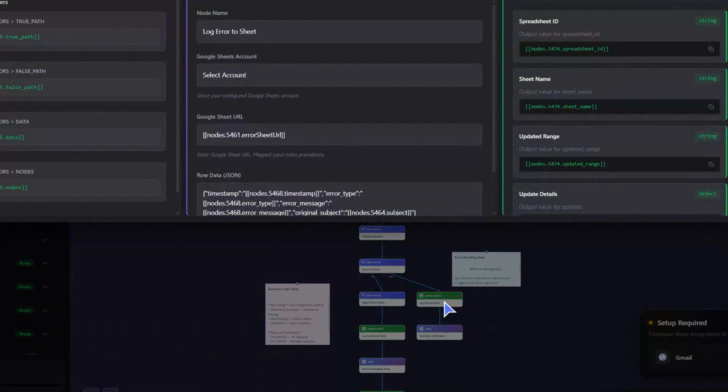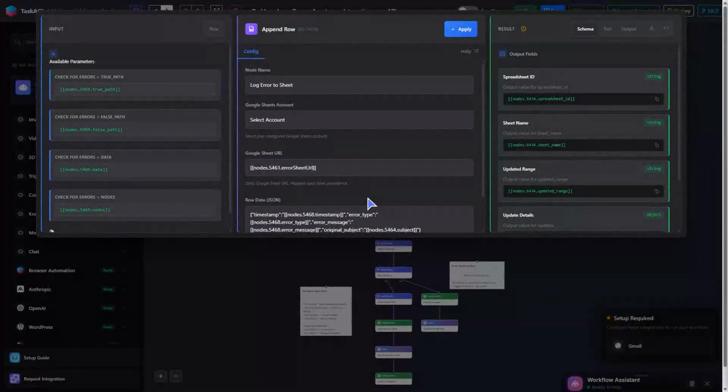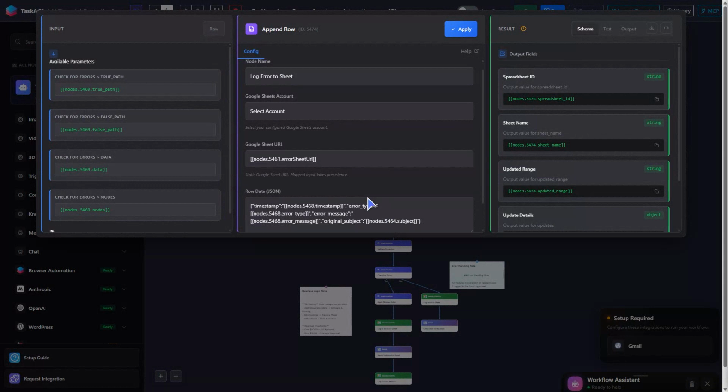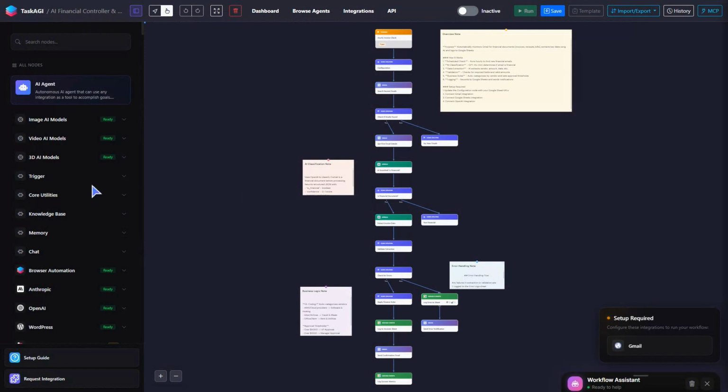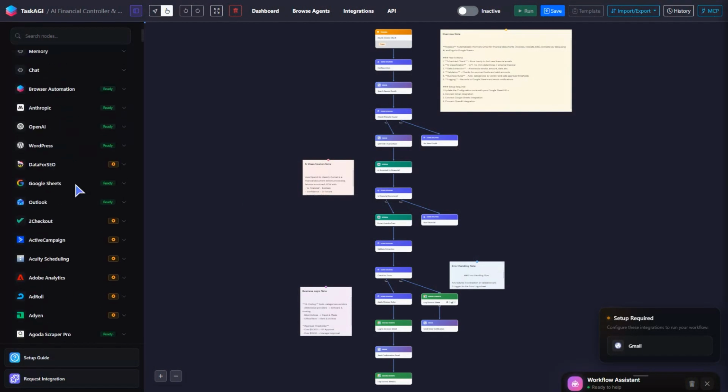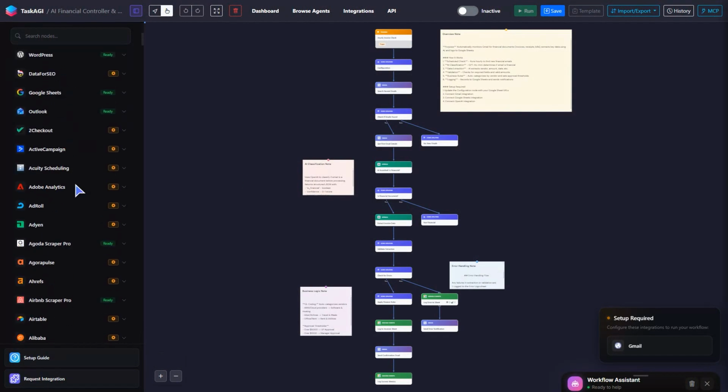TaskAGI connects to over 1,000 integrations. With this agent, you could add Slack notifications for failed validations, sync approved invoices to QuickBooks, or log everything to a data warehouse. That's the complete setup. Deploy this from the template library and start automating your invoice processing today.